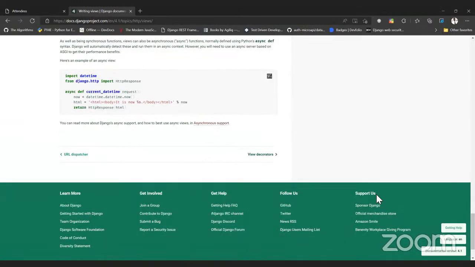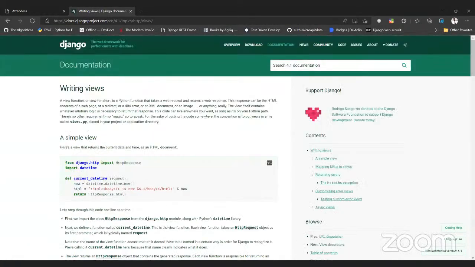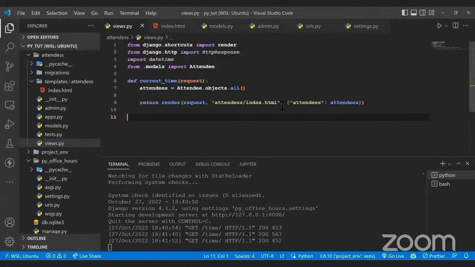But basically this is a basic functionality. You can also return JSON responses. If you don't want to return the page, you can return a JSON response. You can do all of that. So right, that's it about views.